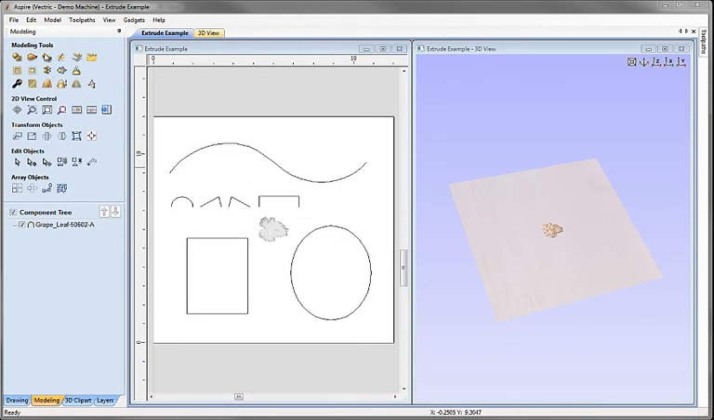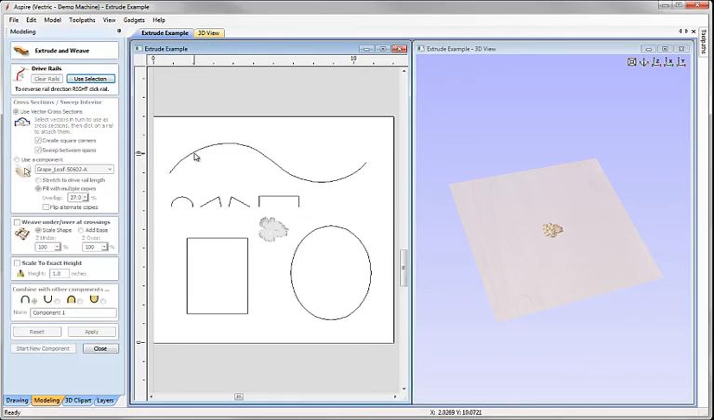Now I'm going to go back into the Extrude function. I'm going to select our drive curve up here, click on the Use Selection option, and now instead of using a vector cross section, I'm going to choose the option here to use a component. What I'll be able to do then is select my component from this list here. I only have one component, so there's only one to select.